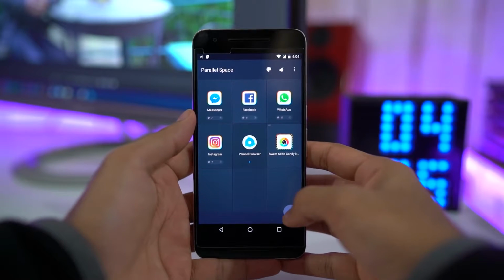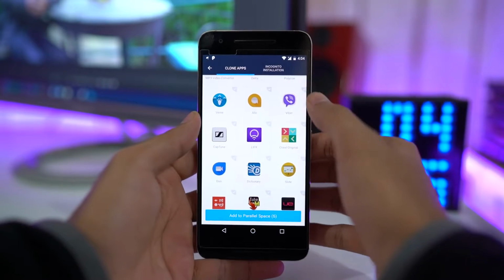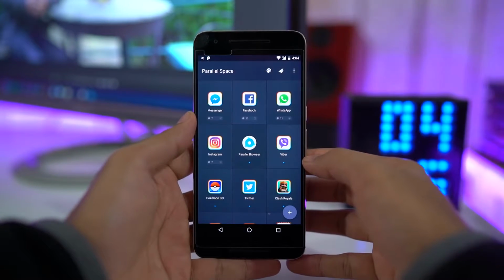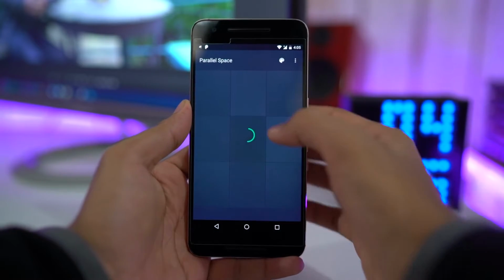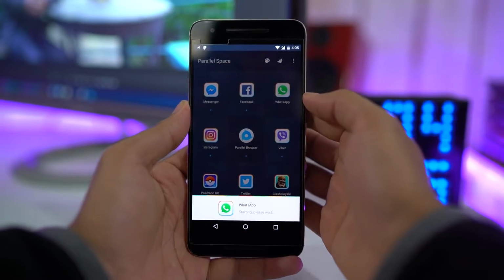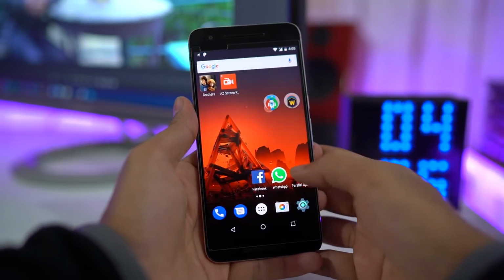Next up is Parallel Space. This app is best for using multiple accounts on WhatsApp, Messenger, Viber, and so on. This app has been a great help when I use different numbers on WhatsApp or Viber, especially while traveling. Or maybe you can use multiple accounts to play games.